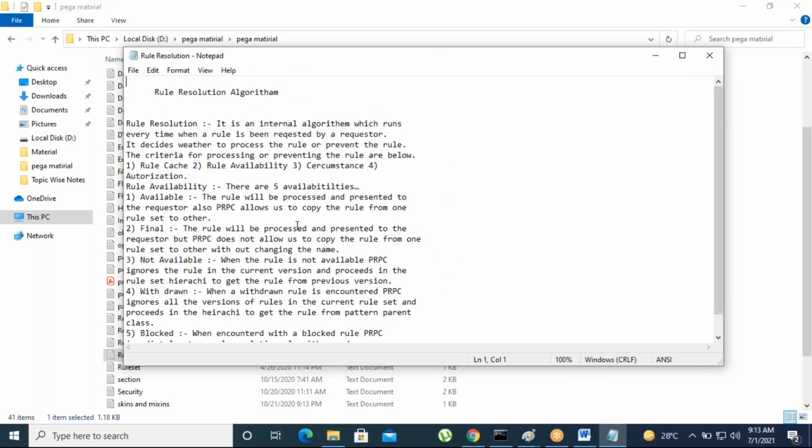This is the rule resolution algorithm. It is an internal algorithm which runs every time a rule is requested by a requester. It decides whether to process the rule or prevent the rule. The criteria for preventing rules are the steps below. First one, rule caching, I already told you. Rule availability, I already told you.